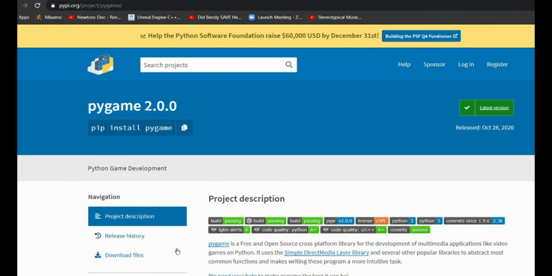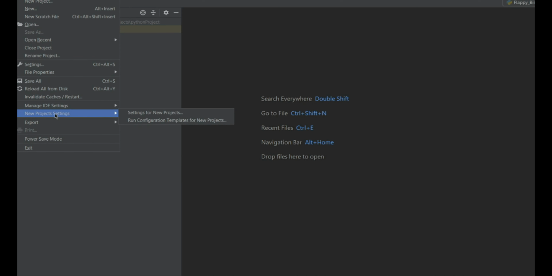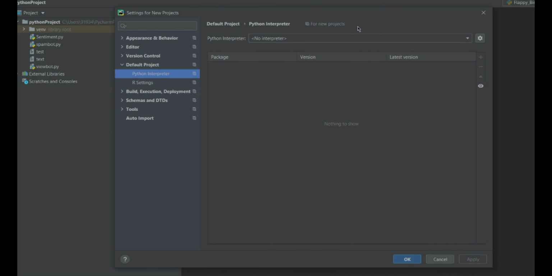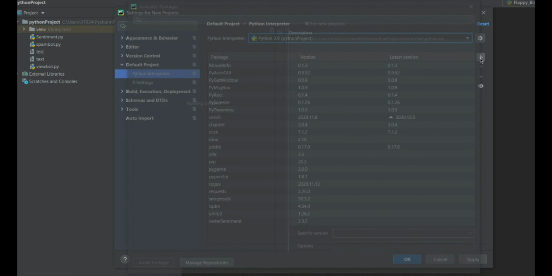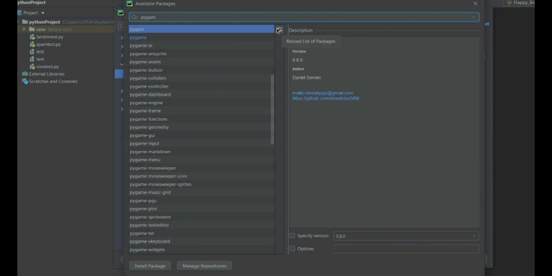Okay, and after that, if you're using PyCharm, then you can just search up PyCharm, open this up, go to file, go to new project settings, go to Python 3.9 and add pygame. Search this up and add it, as you can see over here.